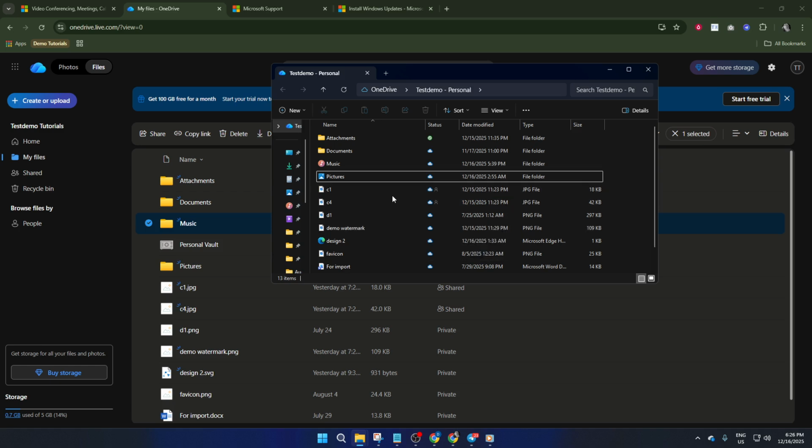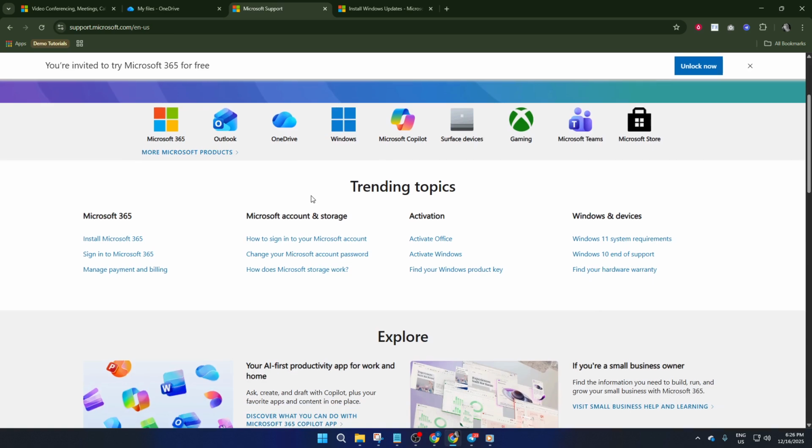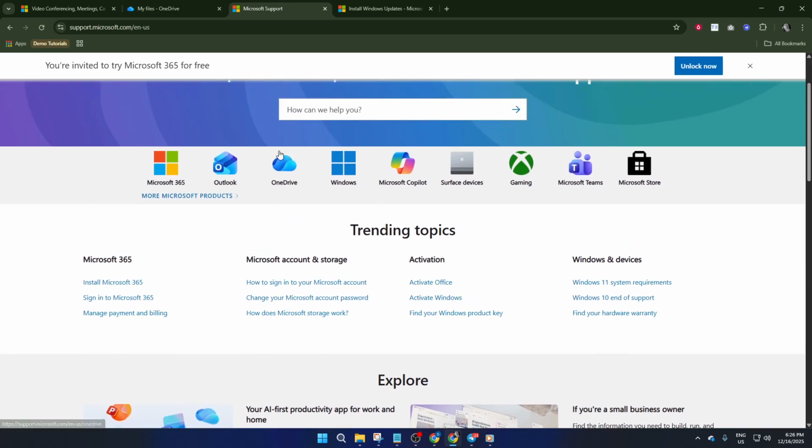If you're still not sure what's wrong, Microsoft offers a handy tool called the Support and Recovery Assistant. It's designed to diagnose and fix sync problems automatically. Just download it from Microsoft's website, run the tool, and follow the step-by-step instructions. It can feel like having a tech-savvy friend look over your shoulder.